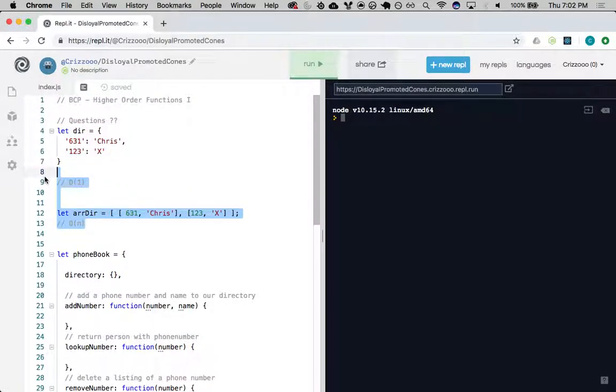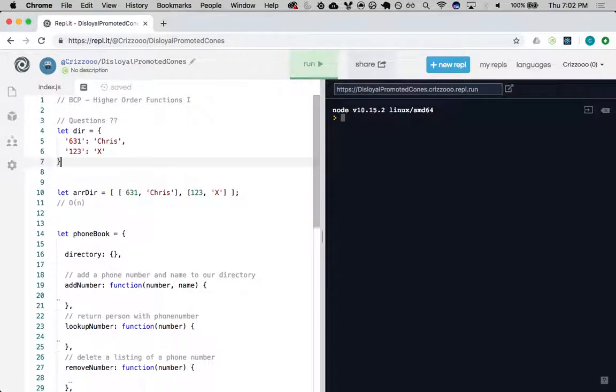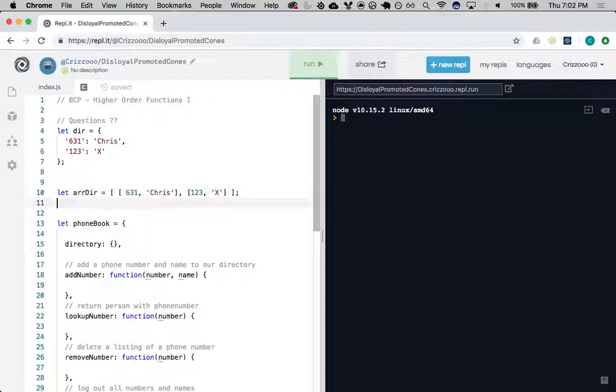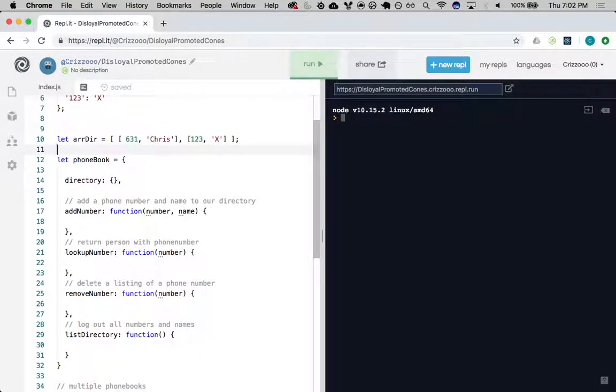Cool, so with that in mind and understanding why we're going to model this thing as an object, take a second to look at these methods. Do we understand what I want to do with these methods, functionality-wise, what should happen? So add a number, we need to store a new listing in the directory. Look up number, we take in a number, we need to return a name. Remove number, we want to completely delete one. And list directory, we need to visit each one of them and log everything out.